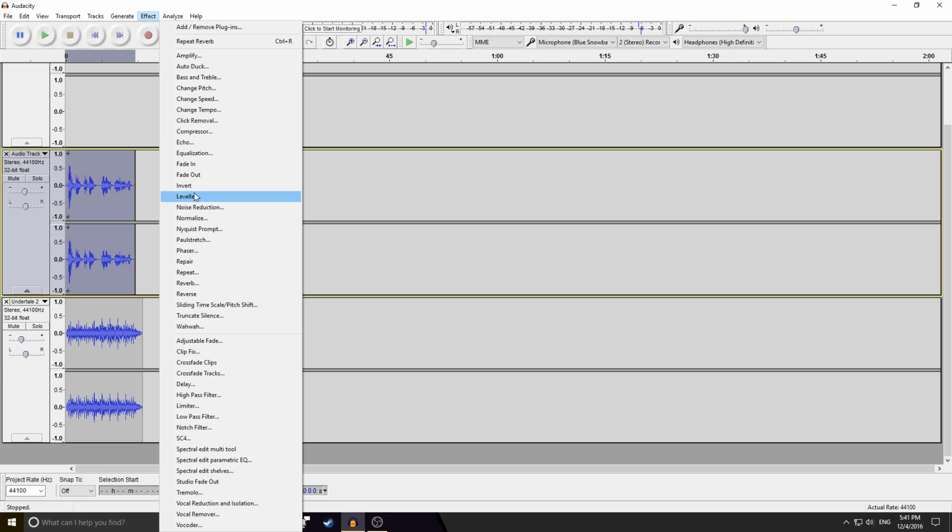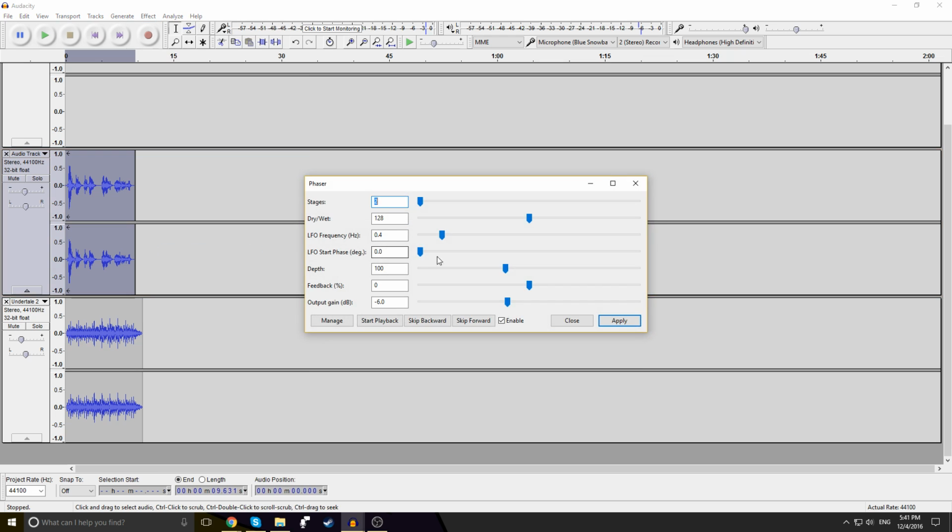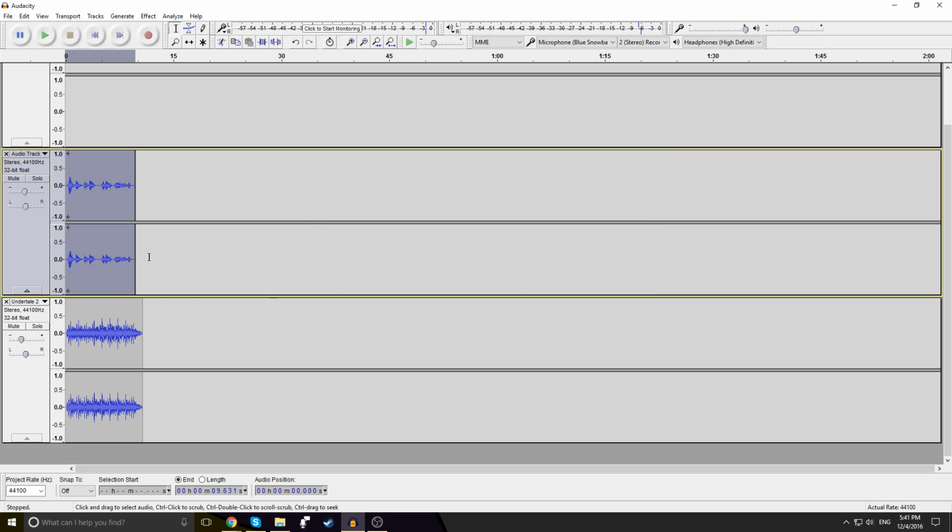So yeah, there's also other things you can do to make it different, and one of those would be to add a phaser. Phasers can be cool. Let's try that. Just click apply, then close. See, it gets a little quieter. So if you add that, let's try that.